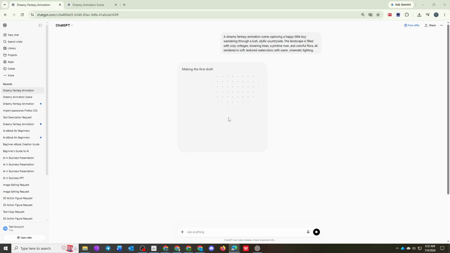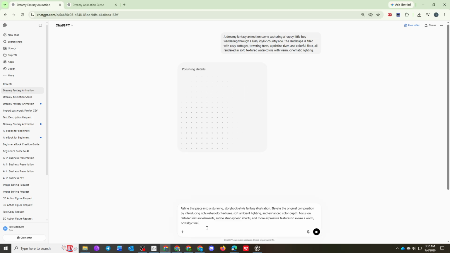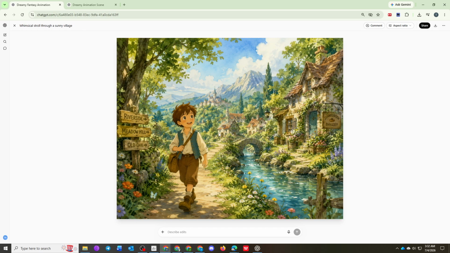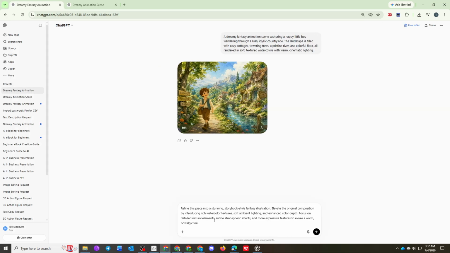If you'd like to make the artwork even more detailed, close the preview and return to the conversation. Now click the prompt box again and enter a follow-up prompt asking ChatGPT to refine the existing image. For example, request richer watercolor textures, softer lighting, more detailed backgrounds, and an even more polished hand-painted fantasy illustration. Submit the new prompt and allow ChatGPT to generate the updated version. After the refined image is finished, open it to compare the improvements.